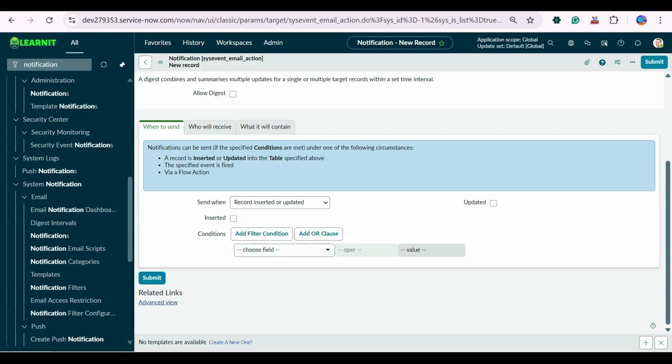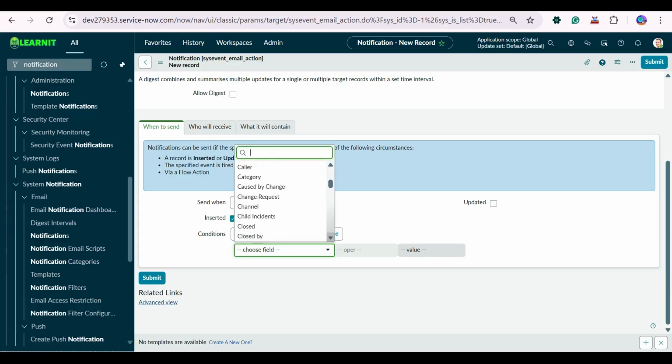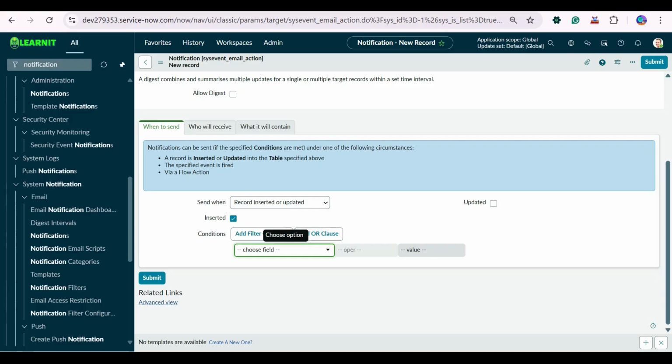Right now we are creating it on insert, so we will check the insert box, and we can write the condition here if required. You can select any condition here, and then you can write.